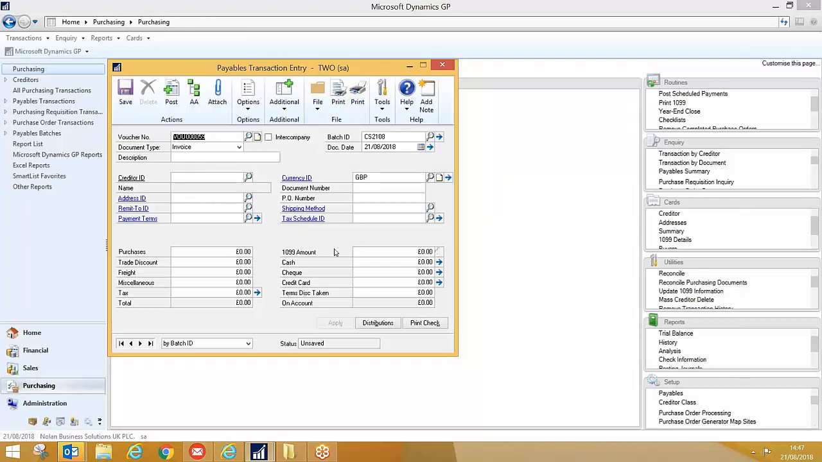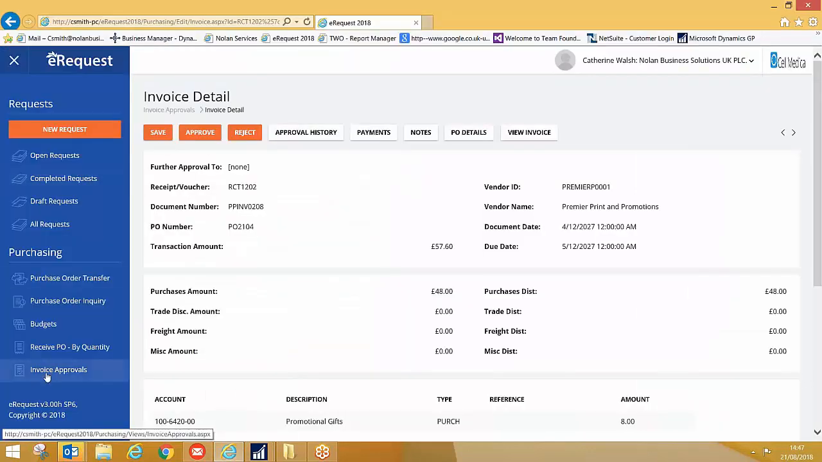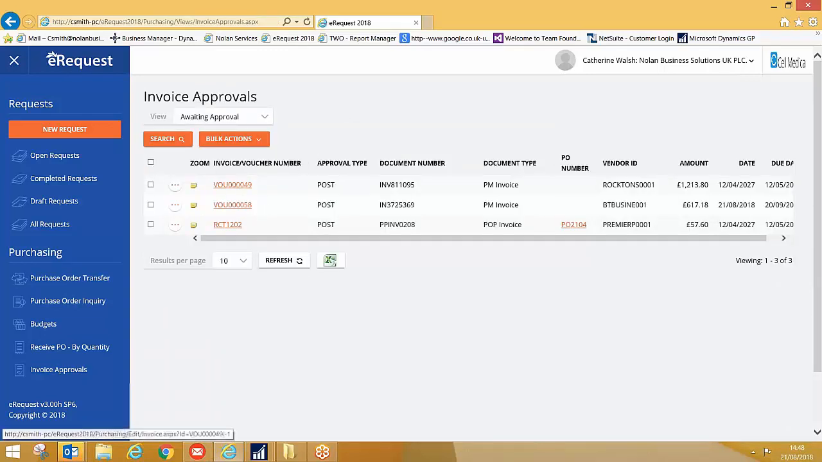Right, so the users within the group that we assigned it to will get an email, and they'll have to go and approve that invoice before it can be posted. So I'm going to go into eRequest, and I've logged in here as Catherine Walsh. Catherine Walsh is one of our approvers, heads our admin department. If I click on invoice approvals here, it shows us a list of invoices that Catherine has to approve.